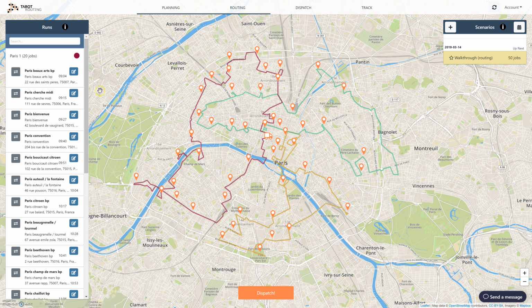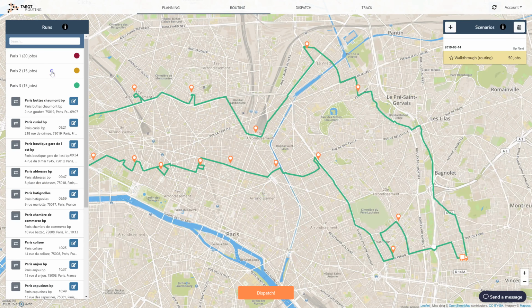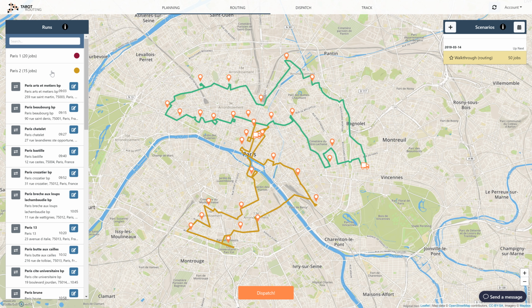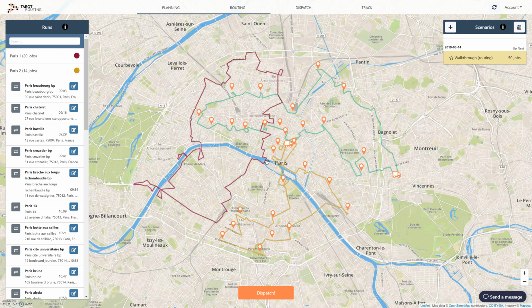So the results have come back, and I can click on some of these runs to see them on the map, so I can see each one individually if I want. If I think I know better than the algorithm, then I can click this arrows button, and what I'm going to do is reallocate a job from one driver to another driver instead. This takes a little bit of time because we actually re-optimize the 2 runs that are affected to make sure that all the jobs are still being served in the correct order.